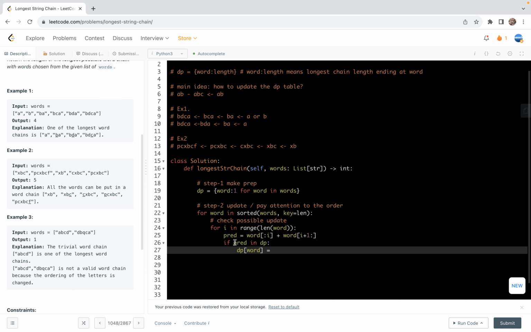We can check if pred is in the word list, but this is a list. Here dp contains all the words, so unique words, and we can do this check. This is more efficient. Then we're going to update if, after deleting one character, the word is still in the dp table. At least we can do this.